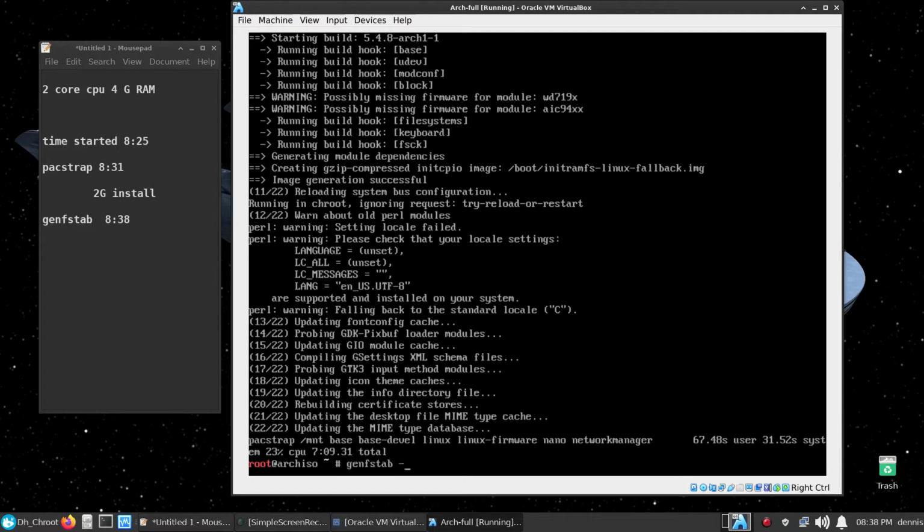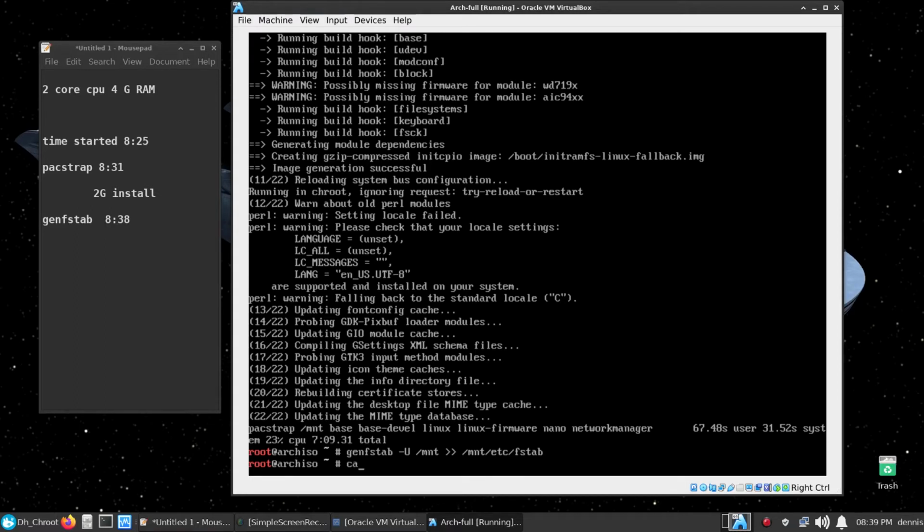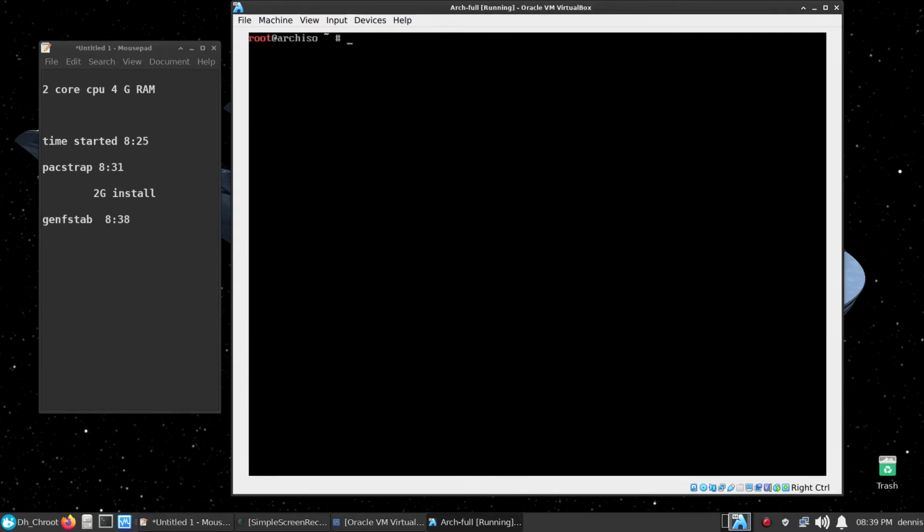Now I'm going to generate our fstab using the dash capital U for the UUIDs. I'm going to put that in /mnt/etc/fstab. Make sure it's spelt right. Hit enter. Now I'm going to check it by cat, C-A-T, space, /mnt/etc/fstab. And there they are. So clear the screen.